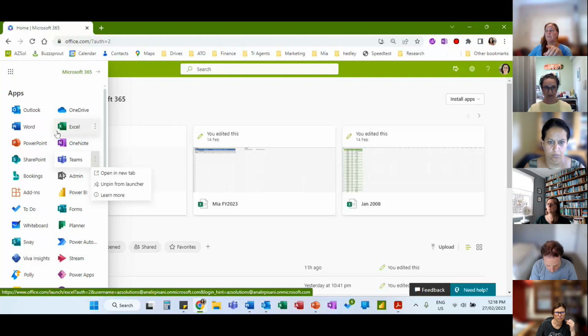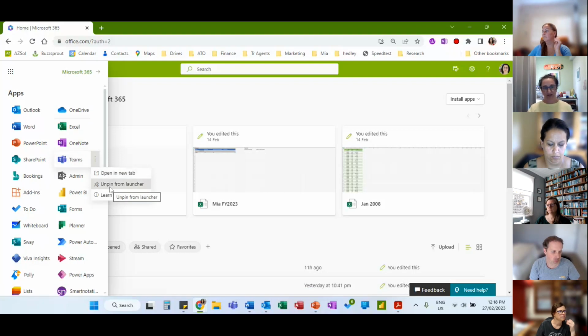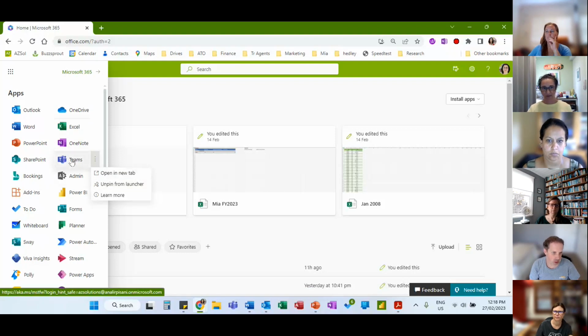I think mine already is pinned because it says unpin. Yeah, mine's pinned, because I've already pinned my ones. So you want to go through those and pin all the ones that you want to use all the time. Nat's got a hand up.